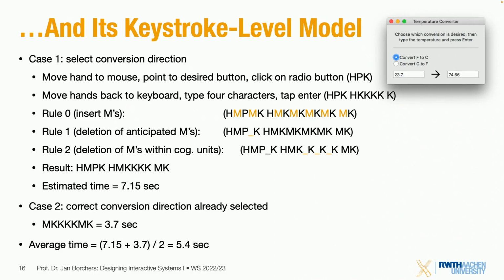The other case is that we don't need to do the pointing. In this case, of course, we can drop the whole homing to the mouse, changing this and clicking and homing back. That is dropped. So we just end up with the M, the 4Ks, and the MK. That's 3.7. The average of these two numbers is 5.4 seconds. According to this model, we would be at a bit over 5 seconds for doing a typical conversion.